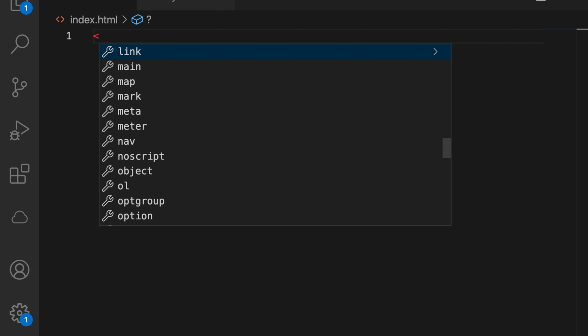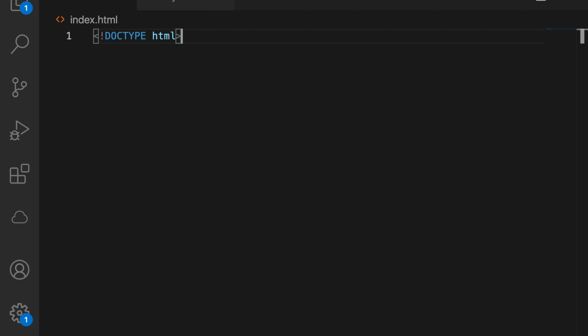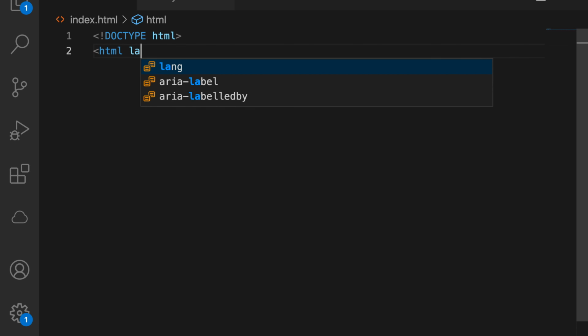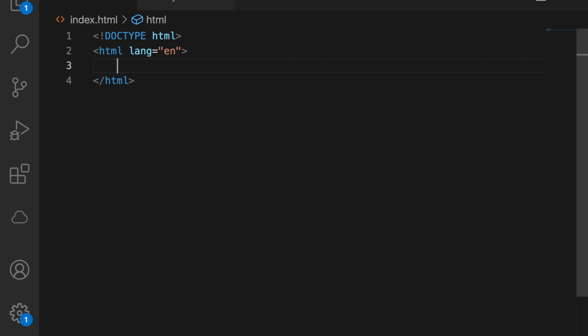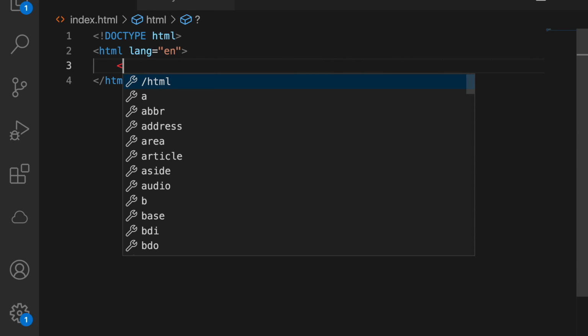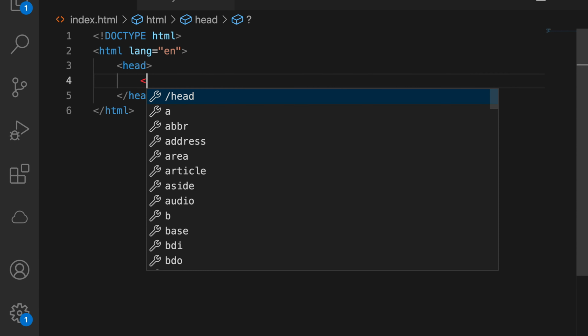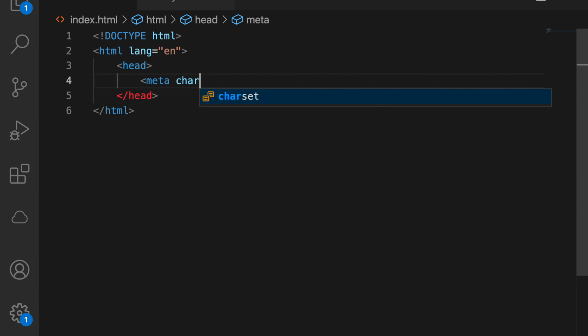So we're going to start off by defining the doc type, the document type, and that's HTML in the language English. So that's just the abbreviation EN. And we're going to add some items in the head. First, the meta charset, but really character set, which is UTF-8. My bad.